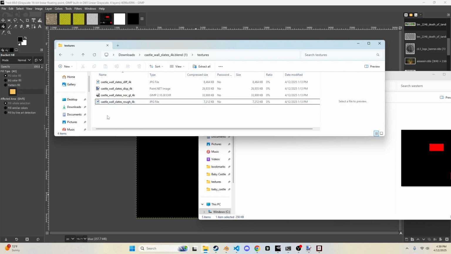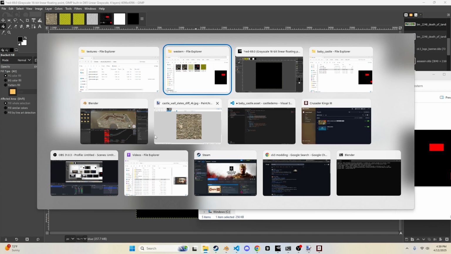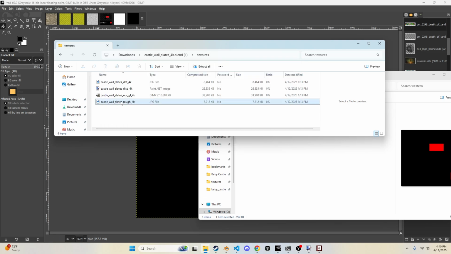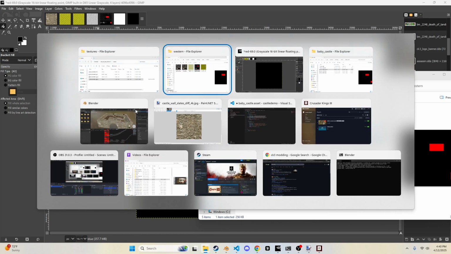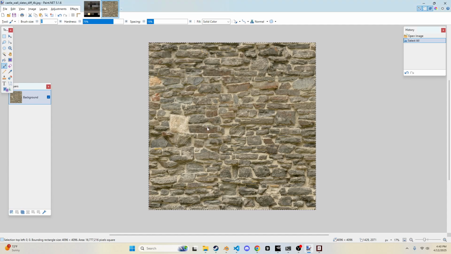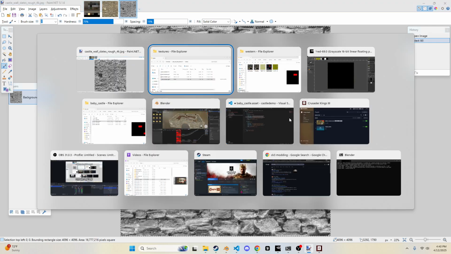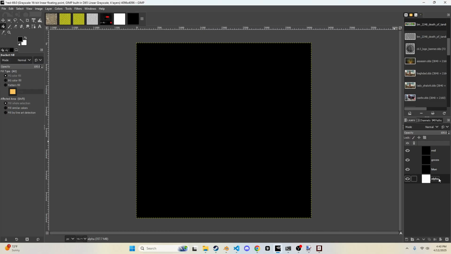A lot of people can just drag. I don't know why, but if I try to drag this in, it says you can't do that. So I actually have to go and open this in paint.net, open the roughness, copy that, come back over and paste it and anchor it. So my alpha has the roughness on it, and that's all I need.